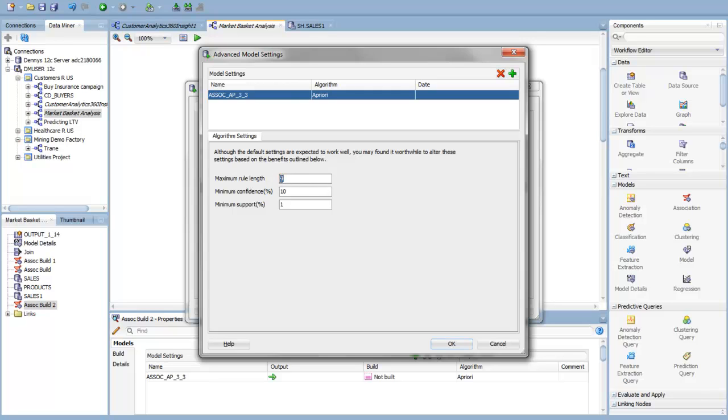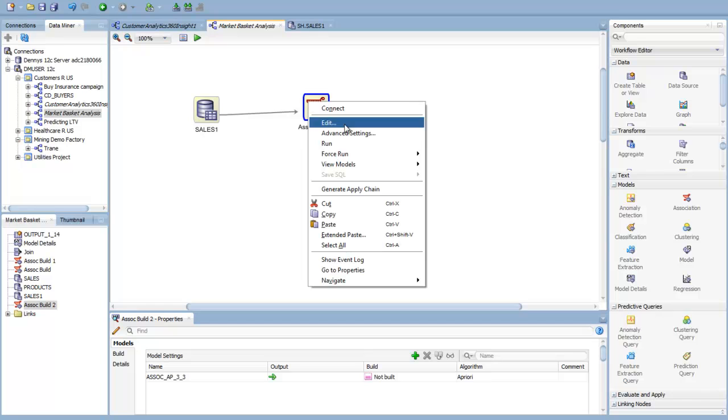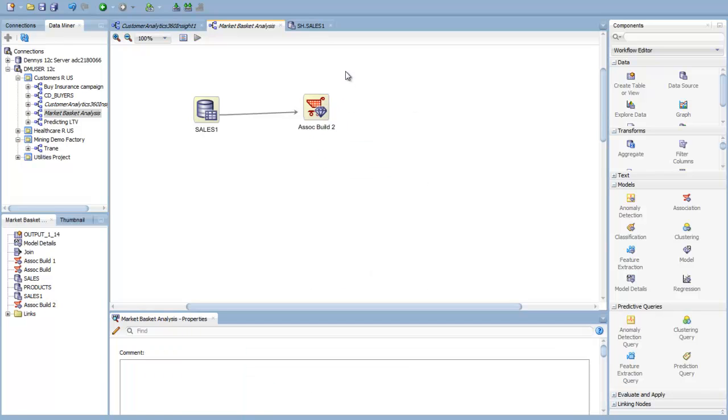I'm going to change this to maximum rule length is 3 right now to make that a little bit simpler. My minimum confidence I'm going to put as 5%. We'll cover that in a minute. And the minimum support is going to be 1%. So I'm going to set this up to run, and it's all set to run. And if I just right mouse click on this and say run, it'll go off and do that.